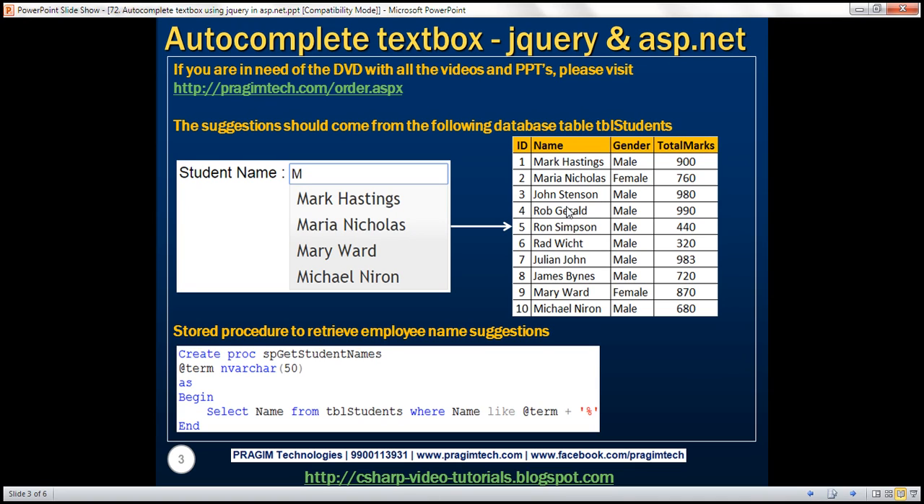This database table tblStudents is going to contain some student data. Within an ASP.NET Web Forms application, we're going to have this student name text box. As we start to type the name of the student, we want this text box to suggest all the student names that are available. In this case, notice that we have started to type letter M, and this text box is suggesting all the student names that start with letter M.